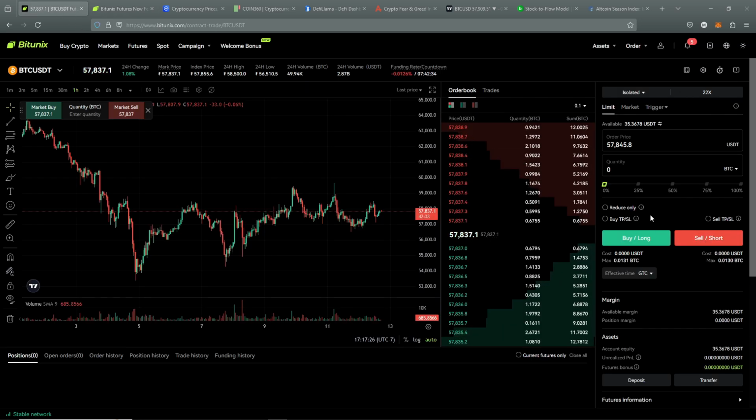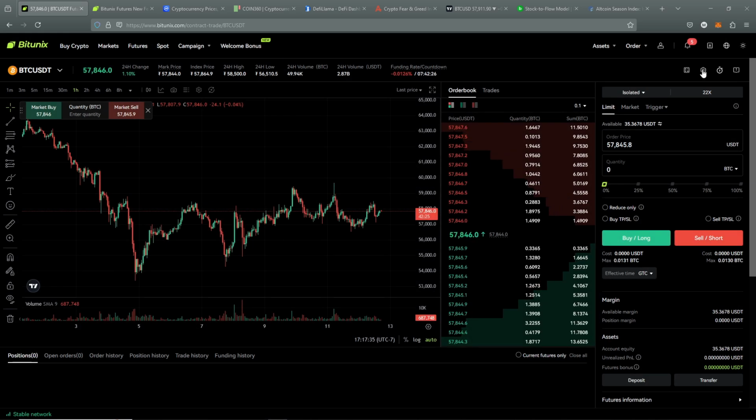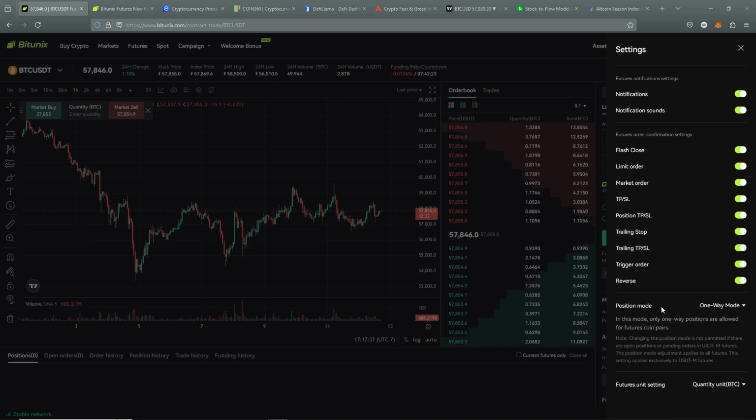So in the traditional system here, you'll have buy long or sell short, right? It's one direction. If you click the gear icon here at the top right of the futures trading page, and you look at the bottom, you'll see the position mode, okay? So one-way mode, this is the one we're currently set on. This is a traditional position mode. In this mode, only one-way positions are allowed for futures coin pairs.